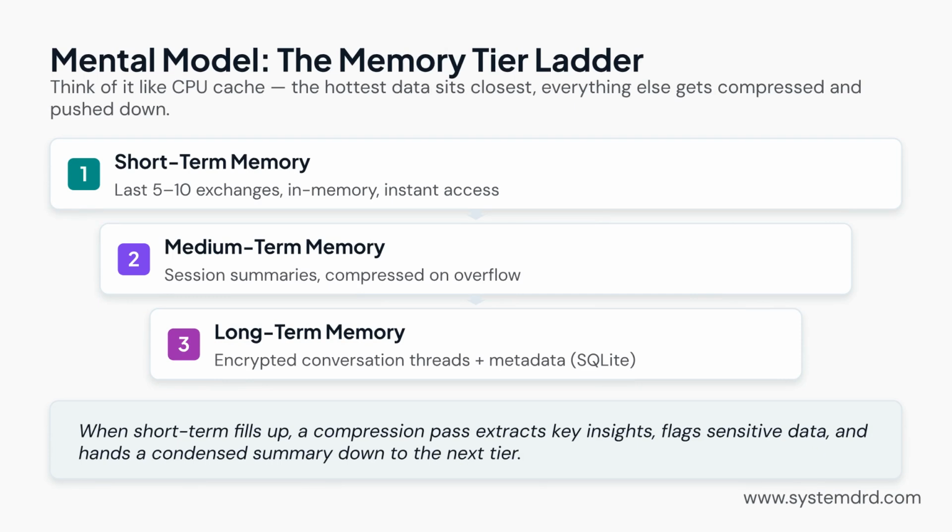Production memory systems don't store everything at the same cost. They use a tiered hierarchy, the same idea CPUs use for cache. Short-term memory holds your last 5 to 10 exchanges, kept in memory for instant access. This is what actually gets sent to the model on the next turn. Medium-term memory holds session summaries. When short-term fills up, we don't just delete the oldest turns. We compress them down to their essential meaning. Long-term memory is where encrypted conversation threads and their metadata live permanently, in our case, in SQLite.